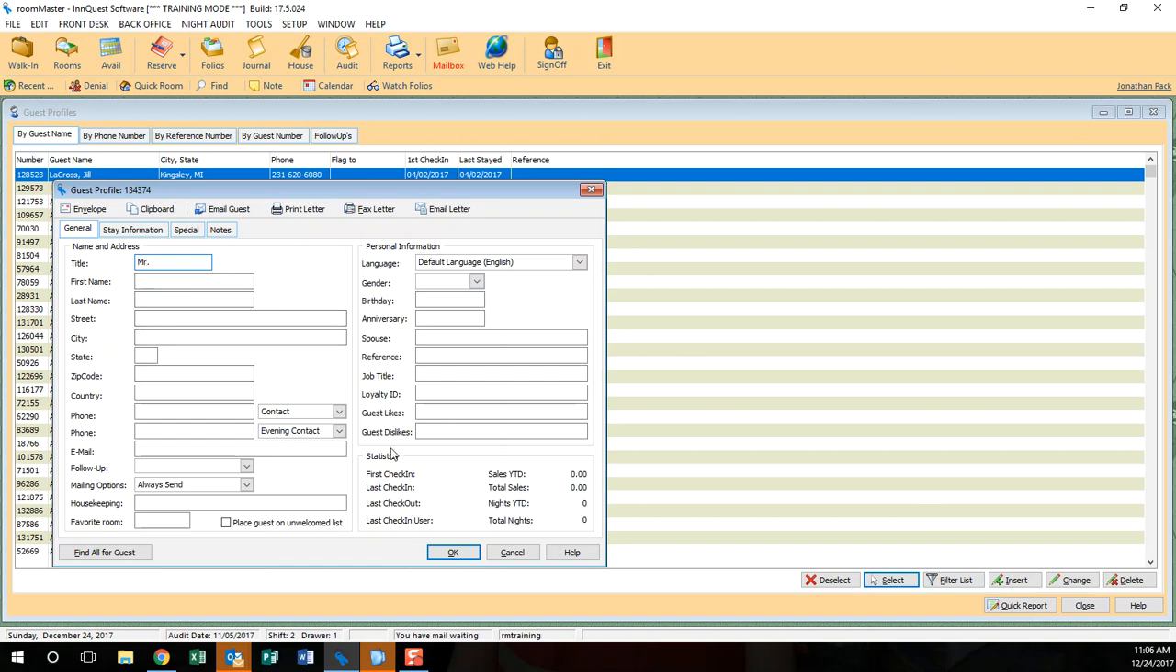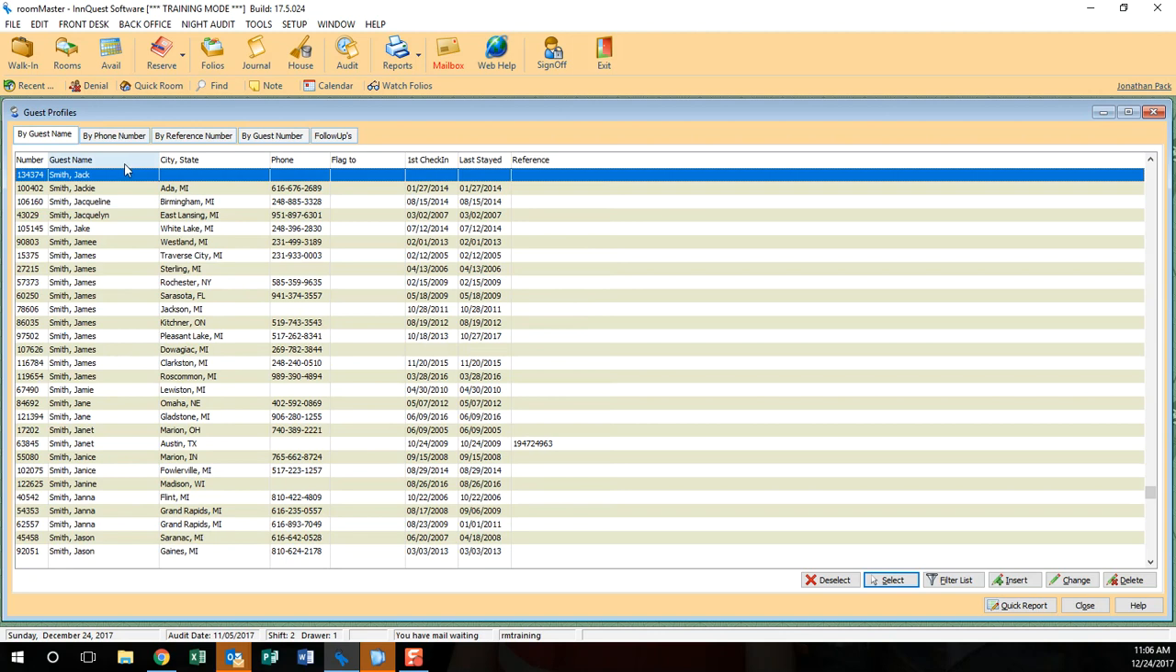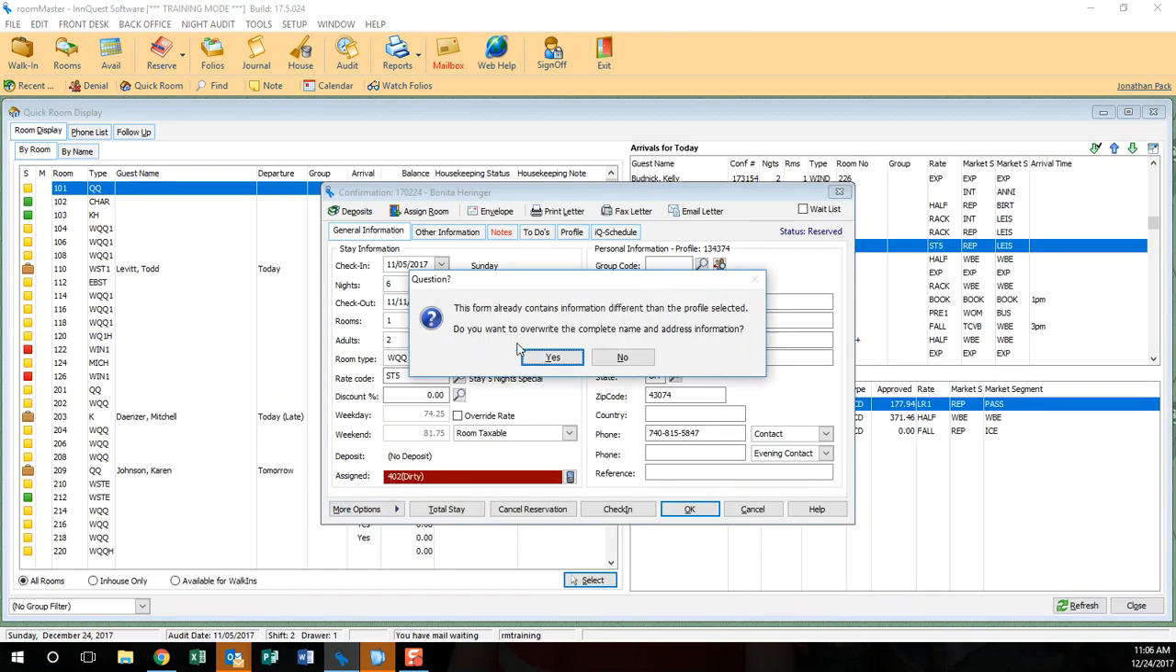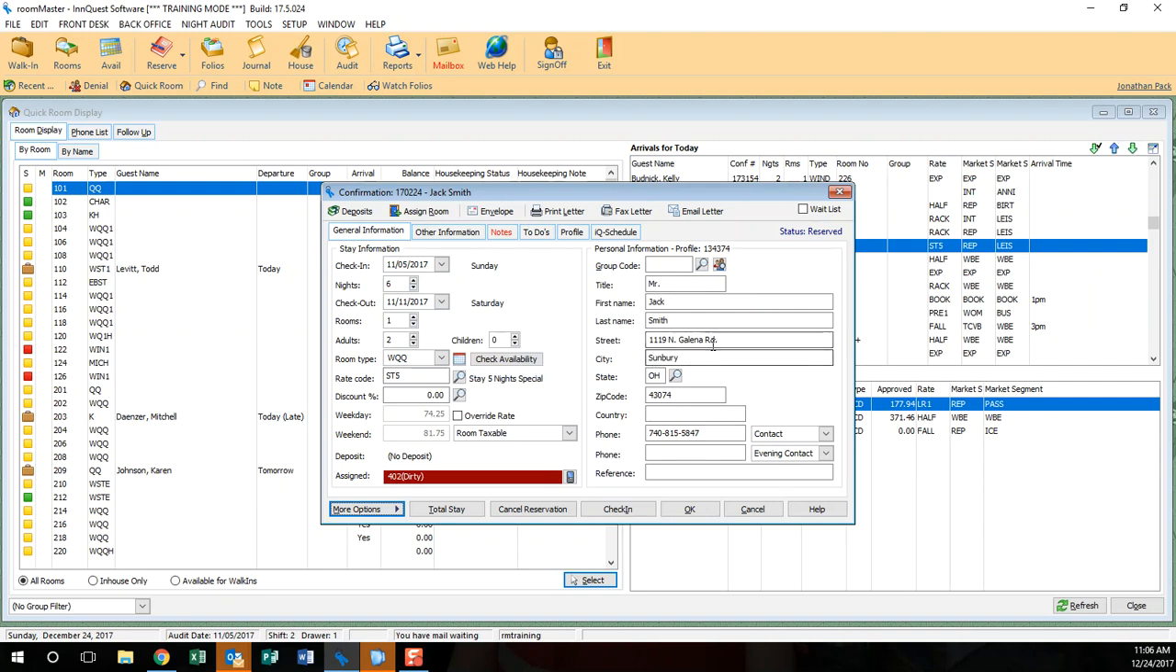So I'll show you that real quick, Mr. Jack Smith. And then you can fill out the street address, their email address, all that stuff. And then once you select OK, it will automatically have it highlighted. And you can double click that or just press select. Usually I just double click. And then it's going to ask us, hey, the form already contains information different than the profile selected. Do you want to overwrite the complete name and address information? Yes.